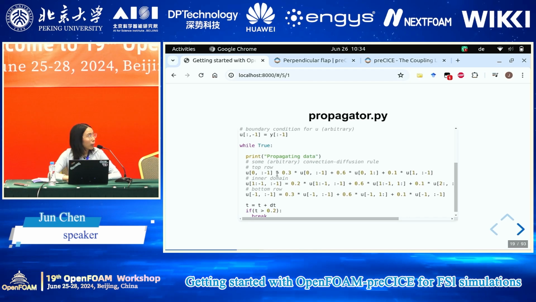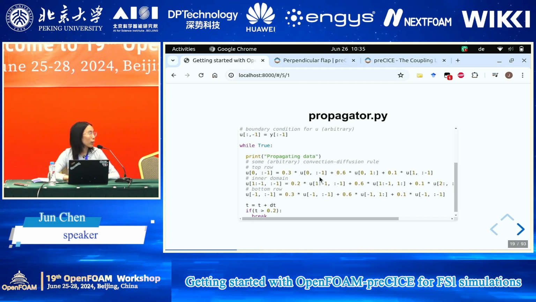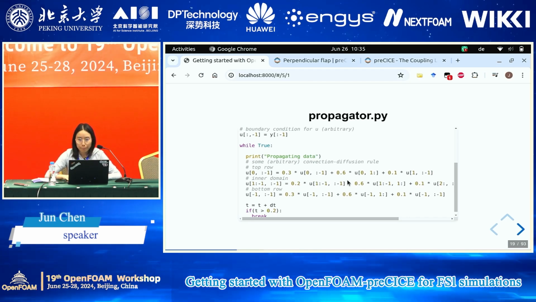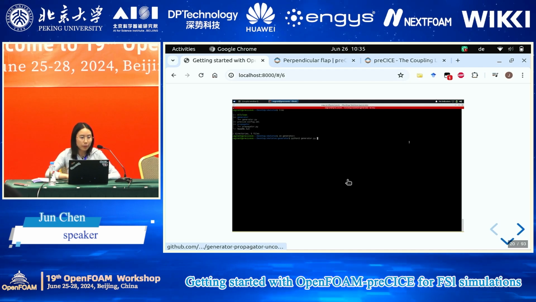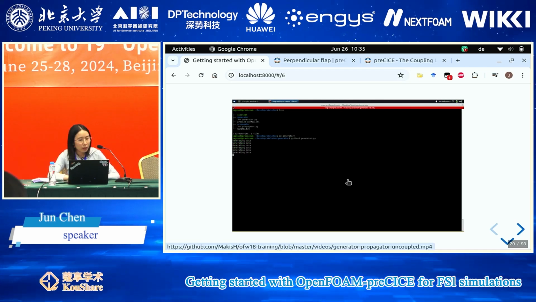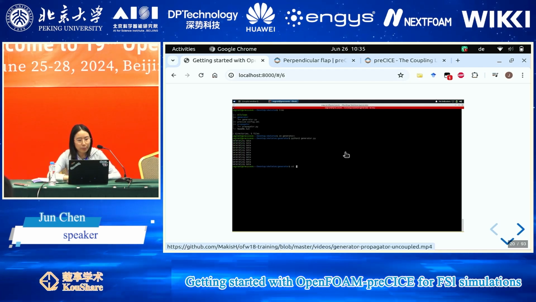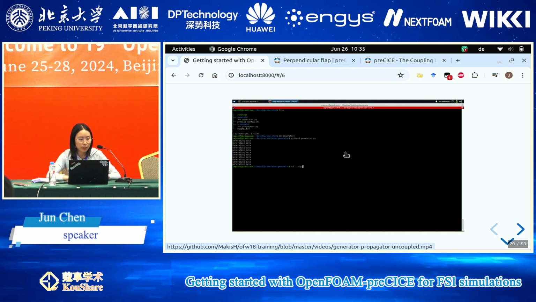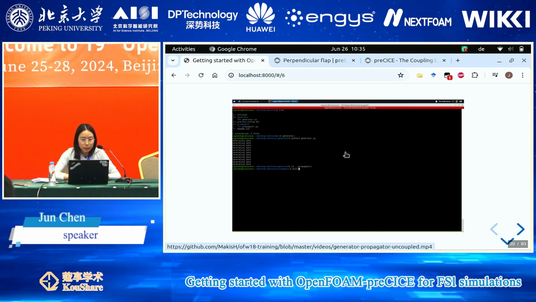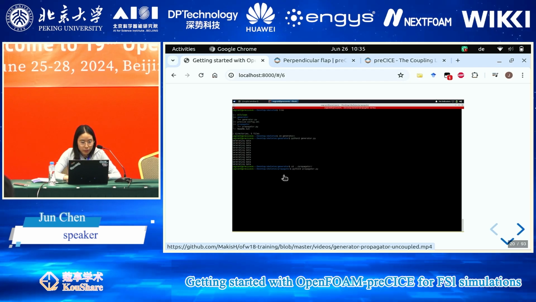And this is an arbitrary convection diffusion rule. And then we run this. We first run the generator Python file, and then we run the propagator file. Maybe you can notice here the file structure.